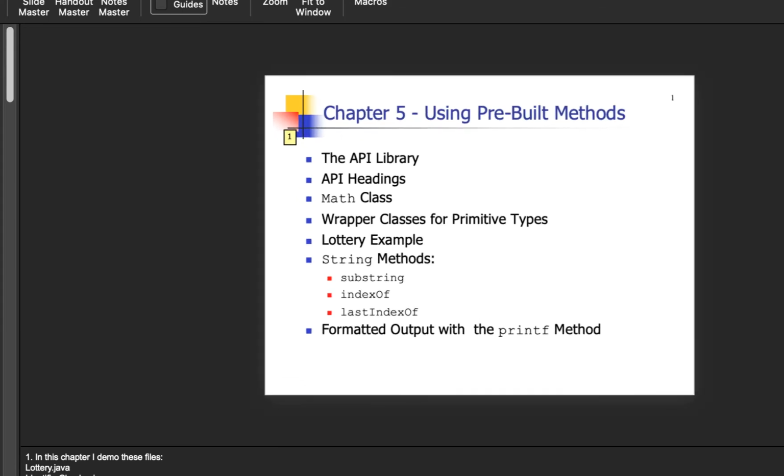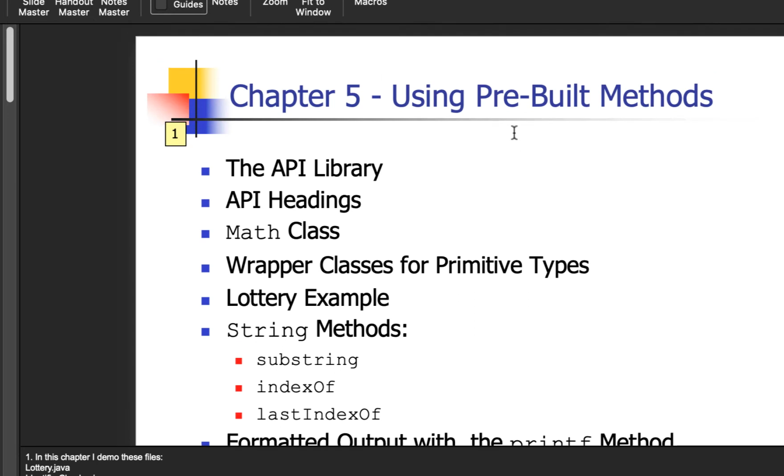Alright gang, hitting chapter 5. Using pre-built methods. We've done just a little bit of this. We've used a scanner, right? We've used like next int or next double in order to read something in. We haven't used very many others. I believe we've probably used math.pow, right?